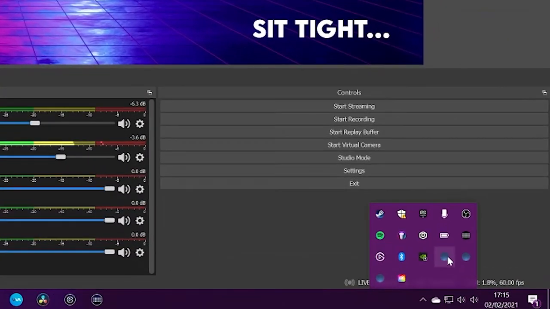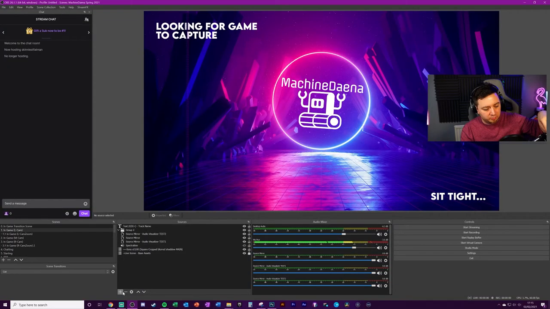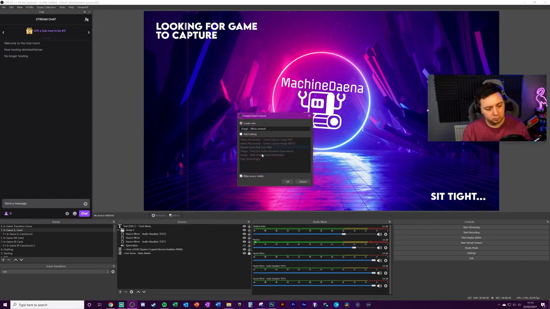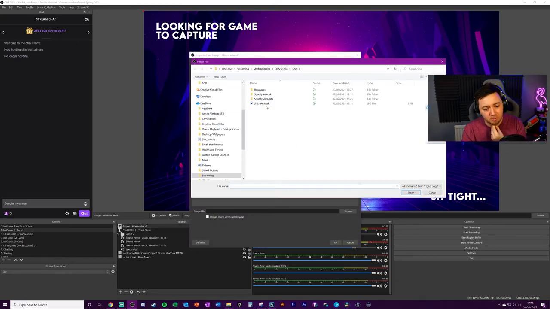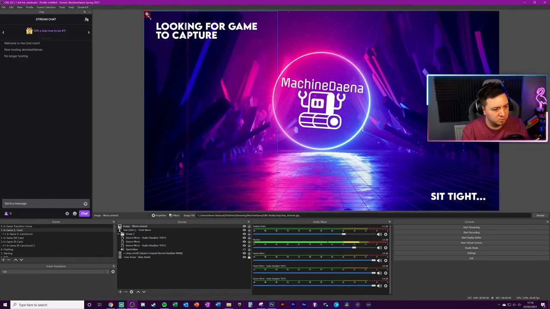Within the Snip settings in the bottom right hand corner, you can simply right-click and keep Spotify album artwork. You can set the size that you want to keep as well. Now all we have to do is click the plus icon here, go to an image, okay on that. We're browsing to the same folder, but this time we're selecting the Snip artwork. I'll do an illustration of this: if we click on Snip on the artwork, here we've got a kind of visual representation of it. Click OK on that. It comes on as quite small.